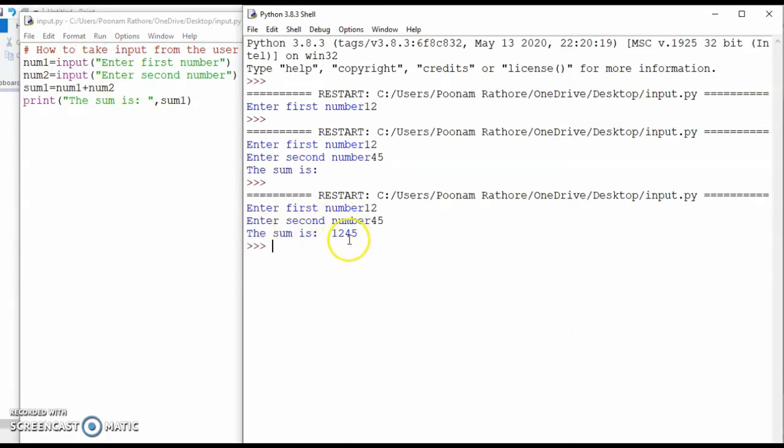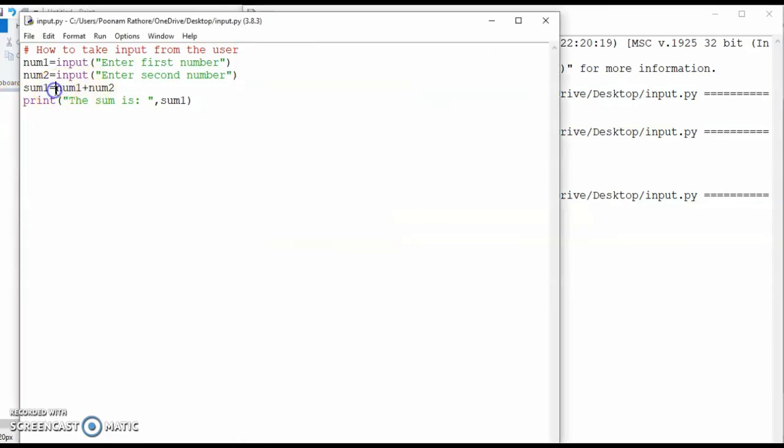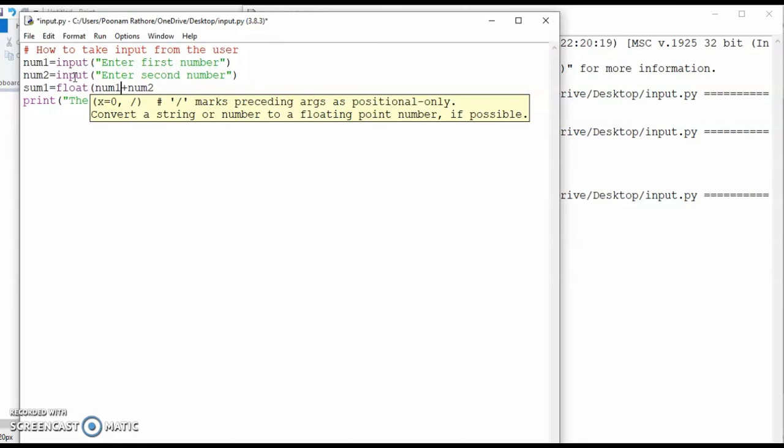So is it the sum? No, it is not actually the sum. Python has just joined these two numbers or values. Why? Because whatever you enter, Python takes it as a character, or you can say a string. It won't treat it as a number. So you have to change these values into numbers. How can you do that? With the help of float. Float will give the decimal format to these numbers.